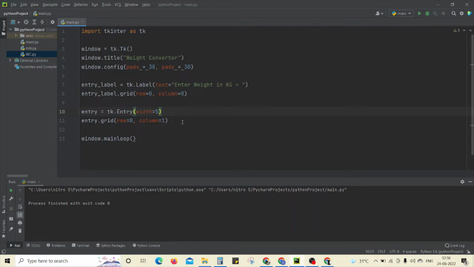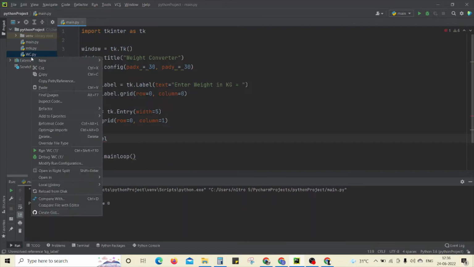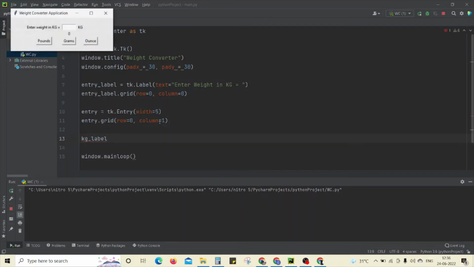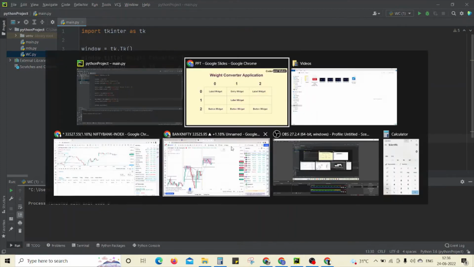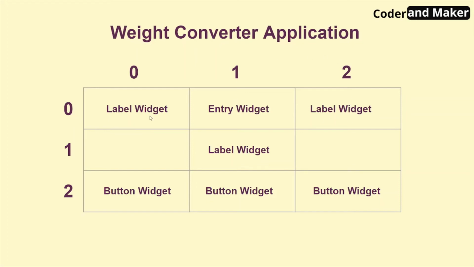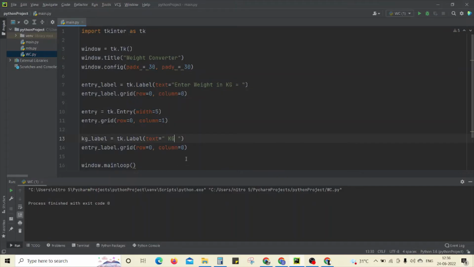Then I want to add a kg label, which is like this. I'll just show you a kg label so the user can know that he is entering it in kg. Label equals to, you can copy this label directly, paste, and just keep kg with some space obviously. And for the kg label, row will be 0 and column will be 2.